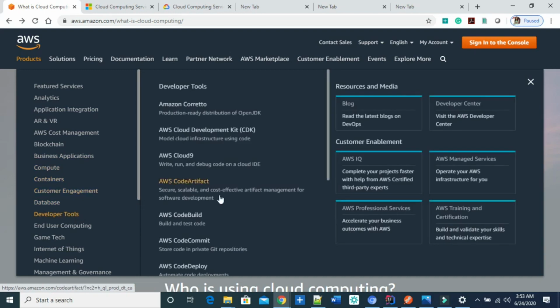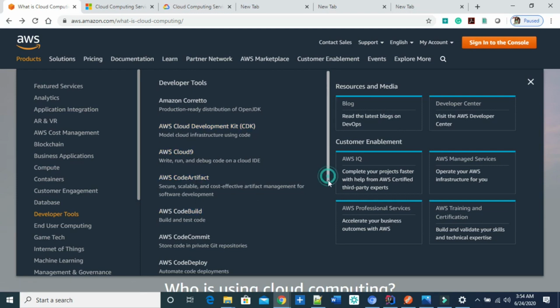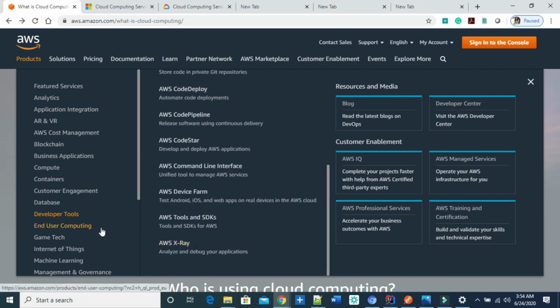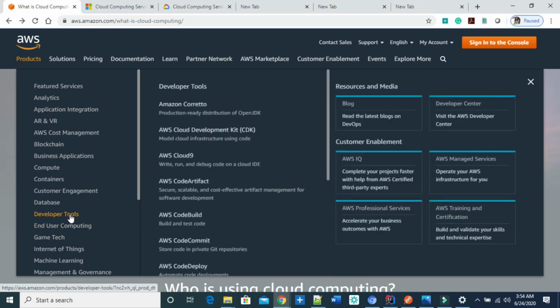We have developer tools, like the new distribution of the Open JDK. We have services to develop and deploy on the cloud. Like build and automate, so we can create the CI/CD pipeline. Everything is available inside this product.